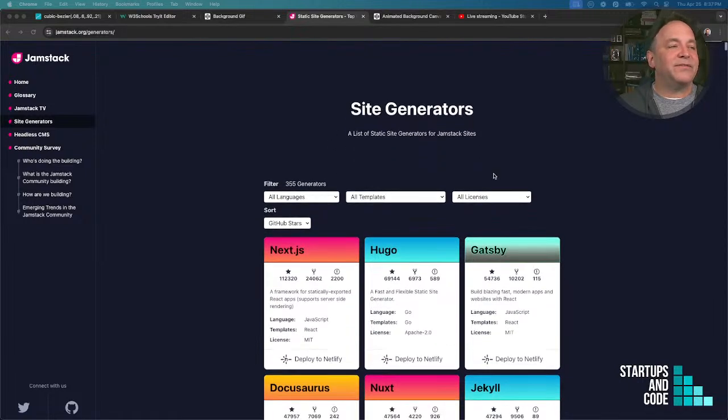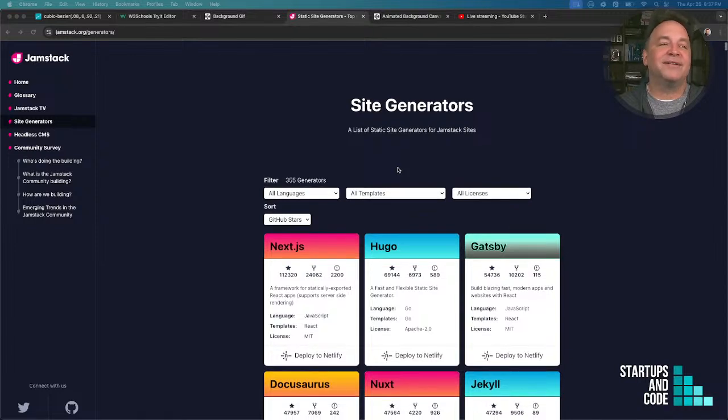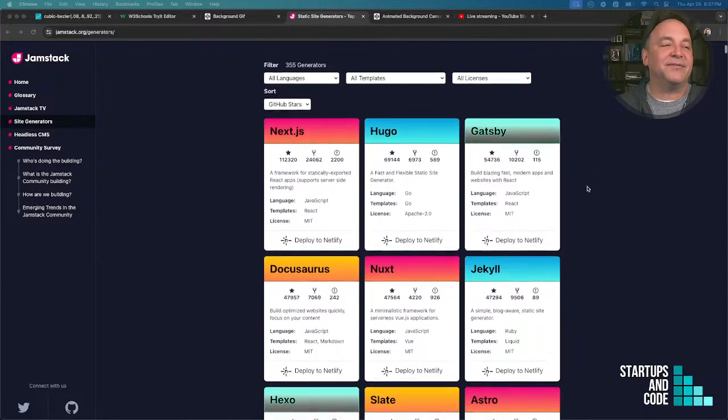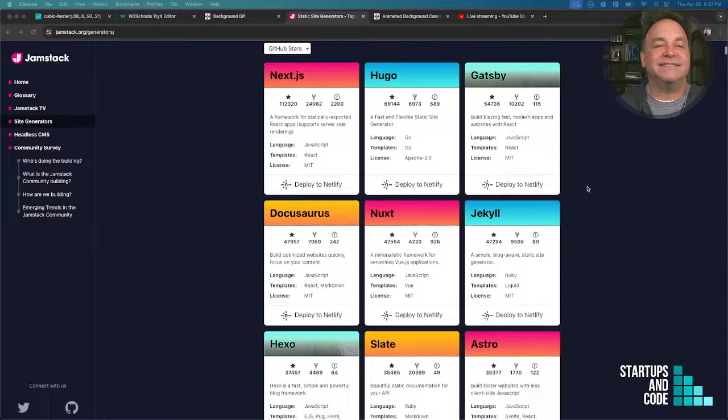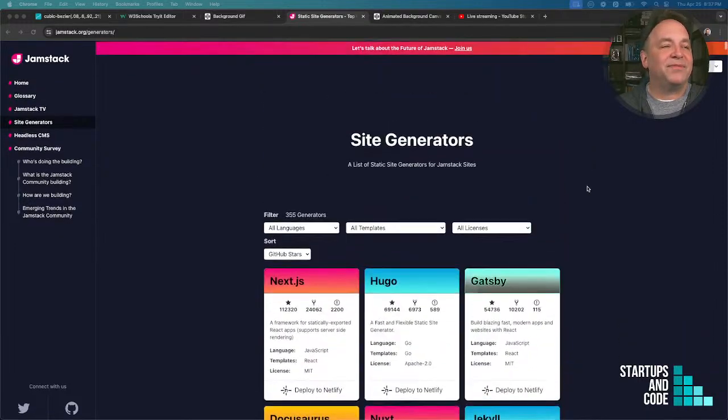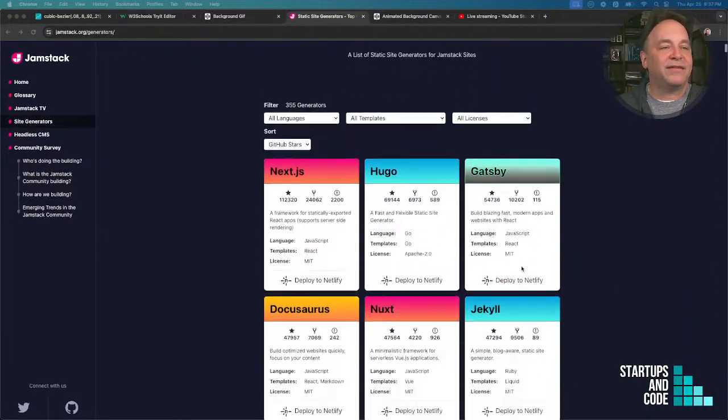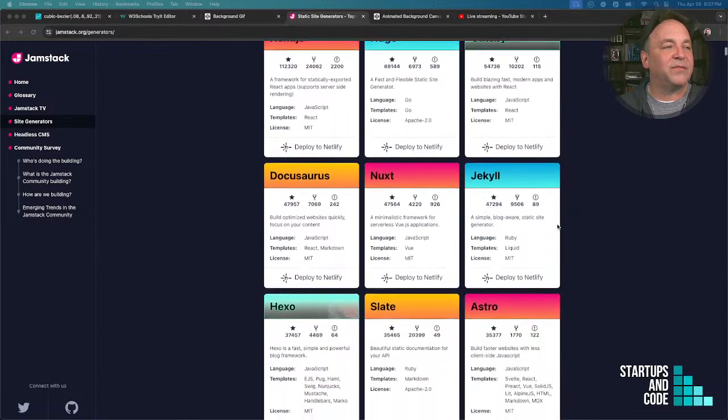Site generators. Next.js is number one because it should be. But then there are 355 different static site generators. 355. Do we need 355 things that do primarily the same thing? It's insane. I have used Next.js. I've used Jekyll. I've used Gatsby.